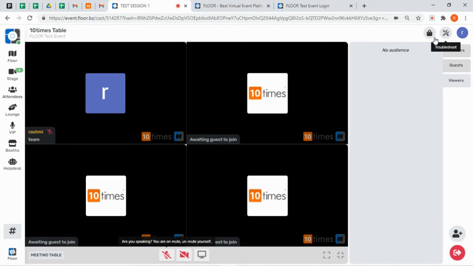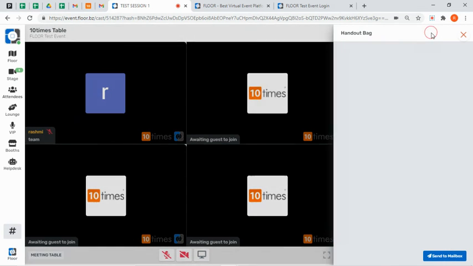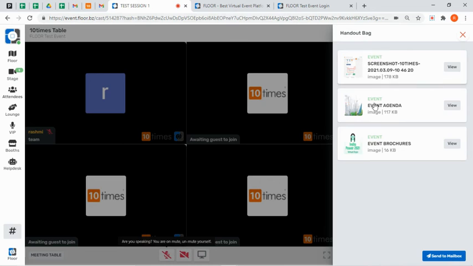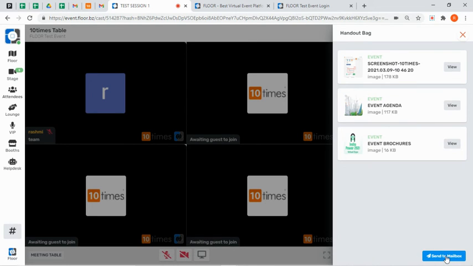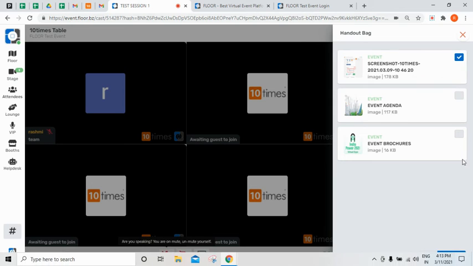On the extreme right, you will see a handout bag, troubleshoot, and profile picture. In the handouts bag, you can see all the handouts we have at the event level. You can view them and even download them. There is a very interesting feature wherein you can send them to your mailbox, to whichever email ID you have used. You can click on send to mailbox. It will select all the handouts for you. In case you want only one of these, you can simply unselect the others, keep the selected ones, and send them to your mailbox.